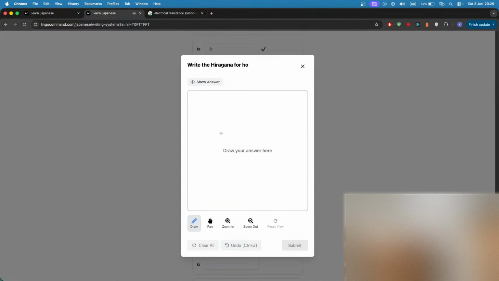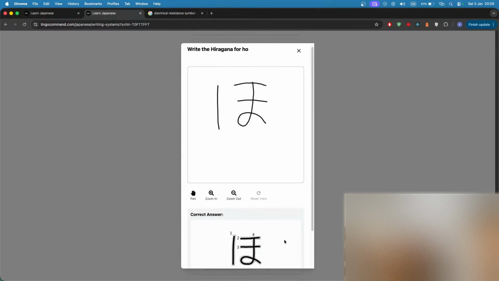Ho, it's the same as ha, right? But it has 2 strokes on this shape here on the right. And what's important is there's no extra space here. This 4th stroke starts where, like at the midpoint essentially of the 2nd stroke. Let's submit that. That looks correct to me.